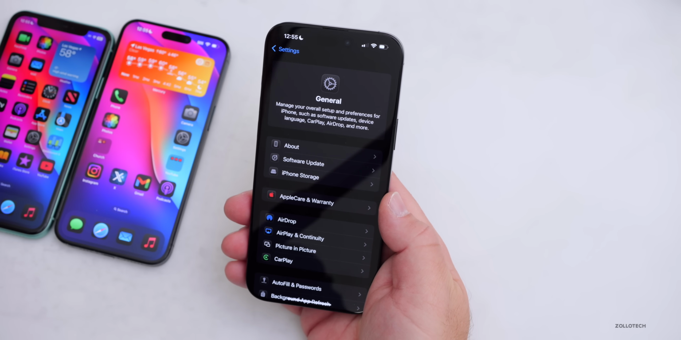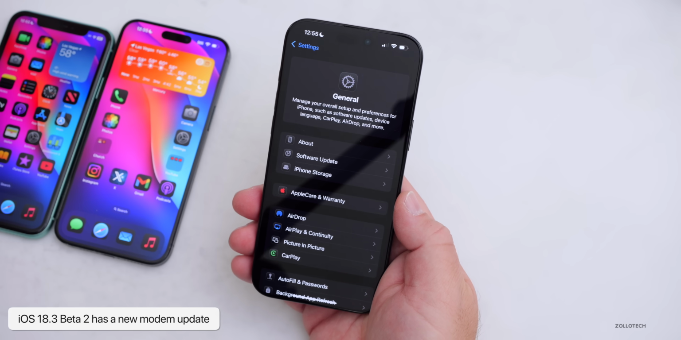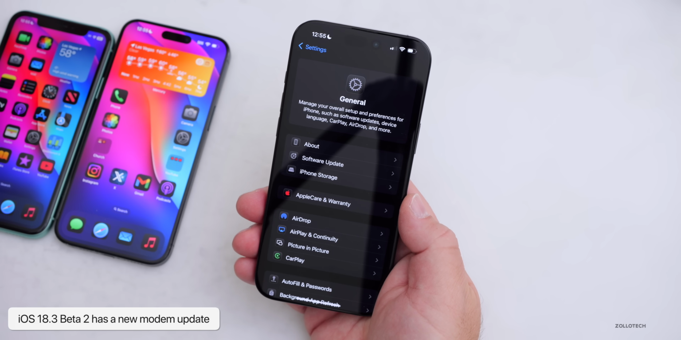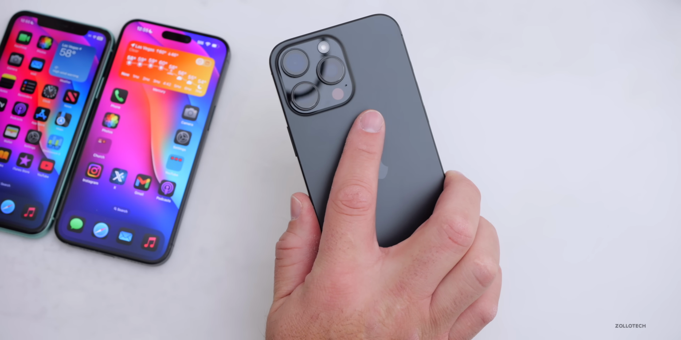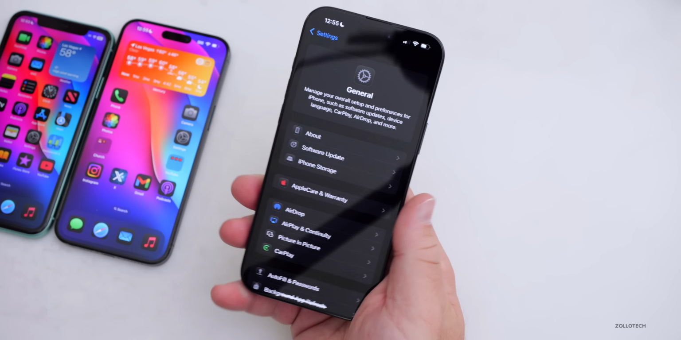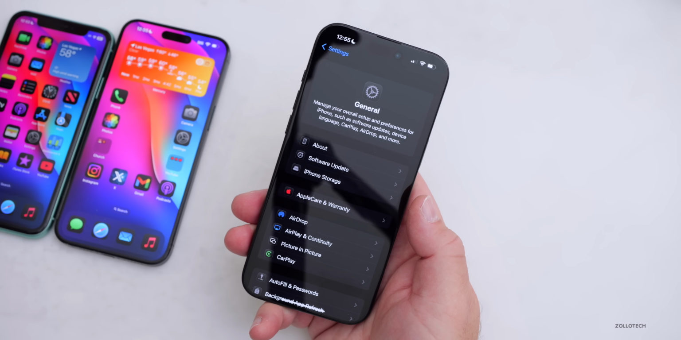So if you're going from Beta 1 to Beta 2, you'll have a modem update from 1.40.02 to 1.40.03, at least on the 16 Pro Max and 16 Pro phones. You may have a different build number as far as the modem number in the other phones as well, as it varies from device to device.